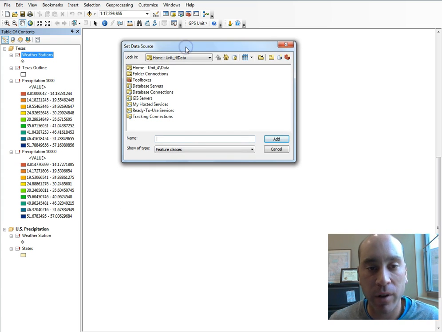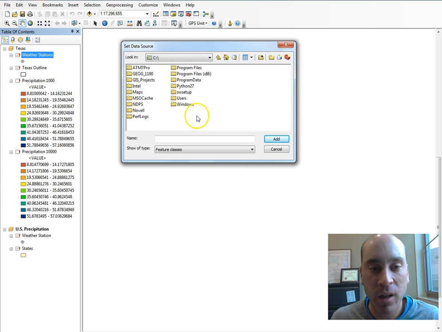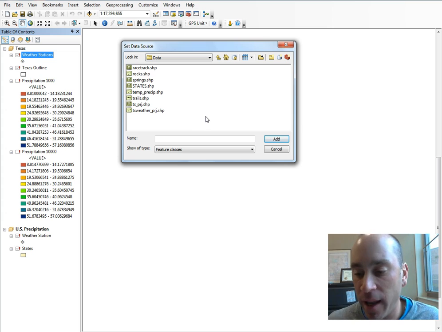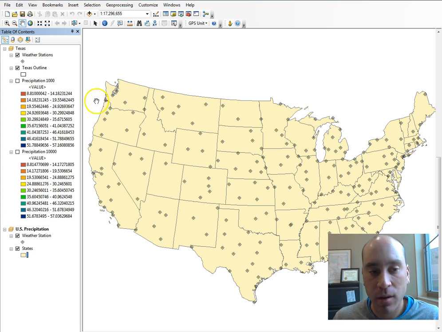and then the Set Data Source window pops up. I'm going to go to my C drive, geog 1100, Unit 4, Data, and here are all the shapefiles that are in that data folder that you would have saved off of Moodle. Now remember which shapefile we were looking for. This particular one was called txweather_prj. So I'm going to highlight that and click Add, and as you can see, when I fixed one of the shapefiles, it automatically was able to fix everything else.